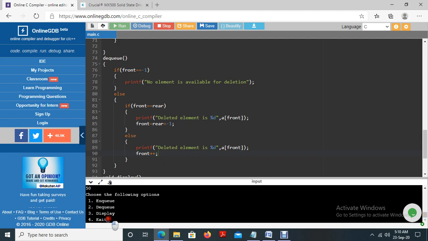Then again I am deleting an element. The next available element for deletion is 20. Again I am displaying the elements: 30, 40 and 50. Again I am deleting the element, option 2, so 30. Display the elements. We are having only 2 elements, because the last deleted element is 30, so we have 2 elements.